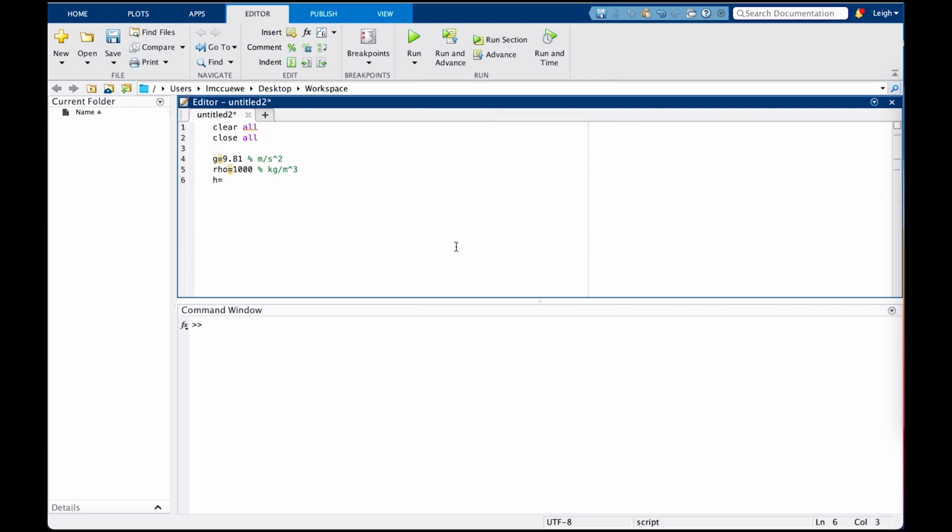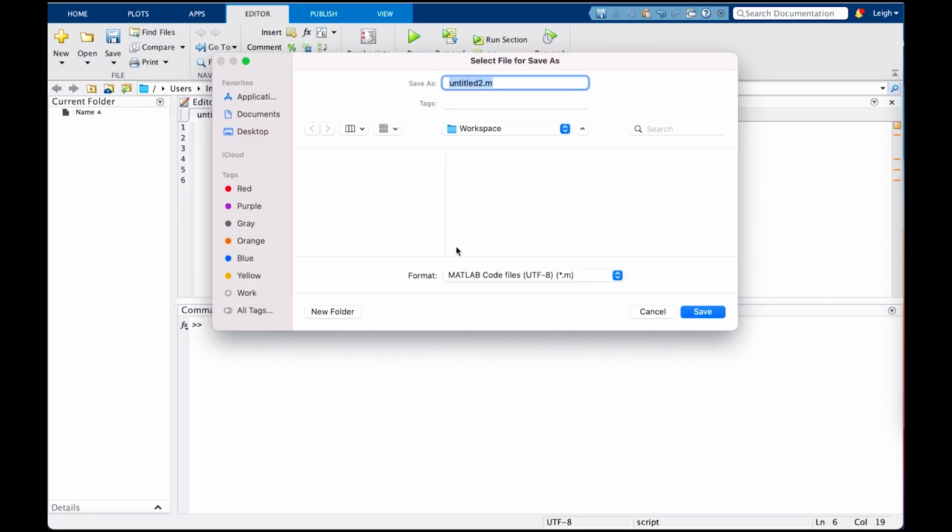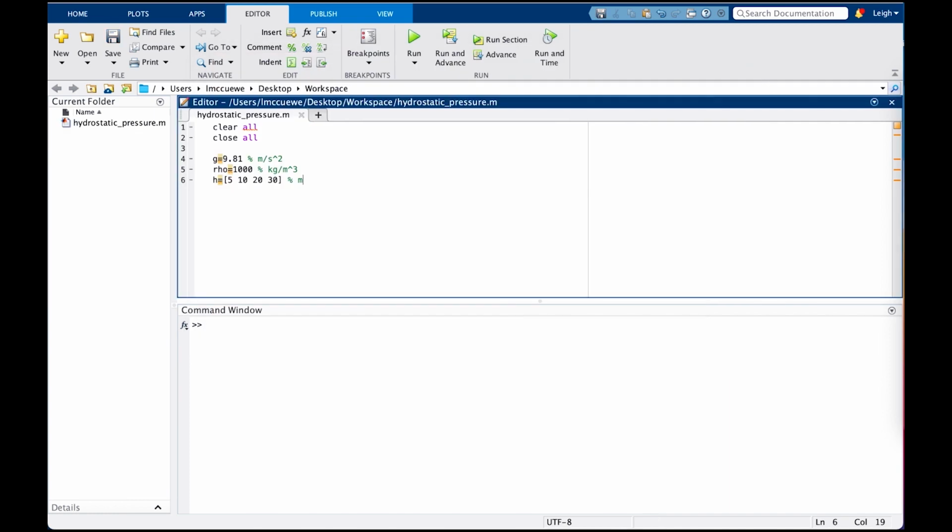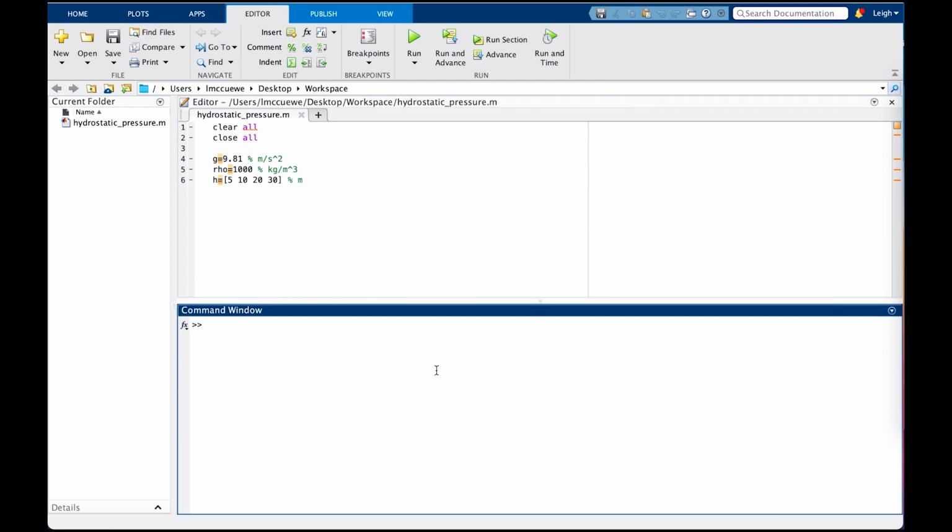I use the square brackets to denote this is a vector, and I'm entering the values of 5, 10, 20, and 30 meters. Let's save this file, giving it a name so that we won't lose our work. I'm going to call it hydrostatic_pressure.m. Notice I used an underscore between the words hydrostatic and pressure, so that I don't have to have any spaces in the file name. Let's try running the script.